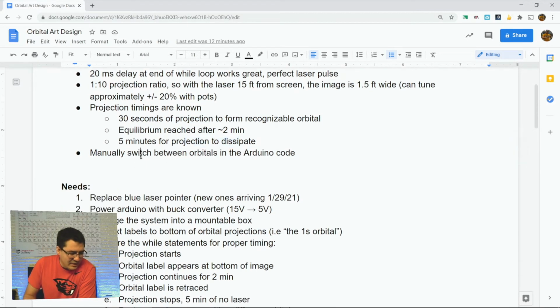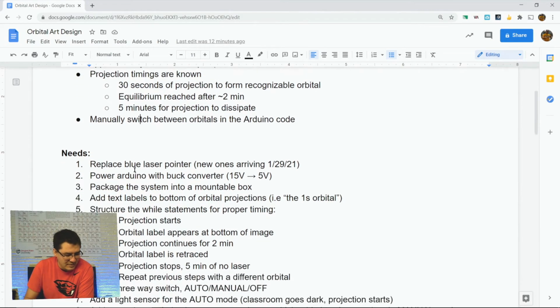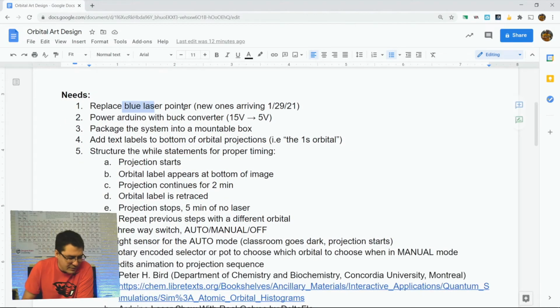Right now I have to manually switch between orbitals in the Arduino code. Not a big deal, and I think it's going to be fairly easy to automate that. I want to replace my laser pointer. I want to power the Arduino. I was just powering it with my USB cable or a little 9-volt battery right now. I have that 15-volt power supply to power the galvanometer, so I can power the Arduino with that. Put it all in a box. I should have done that. Just ran out of time.